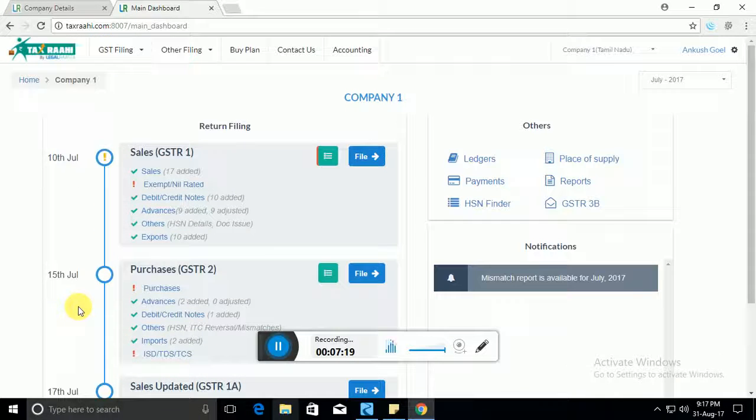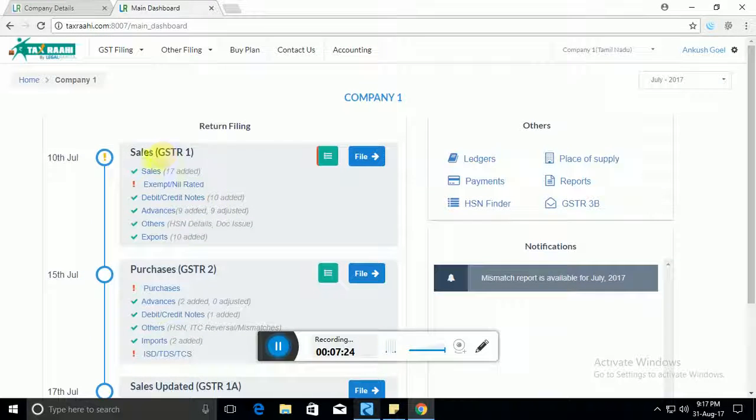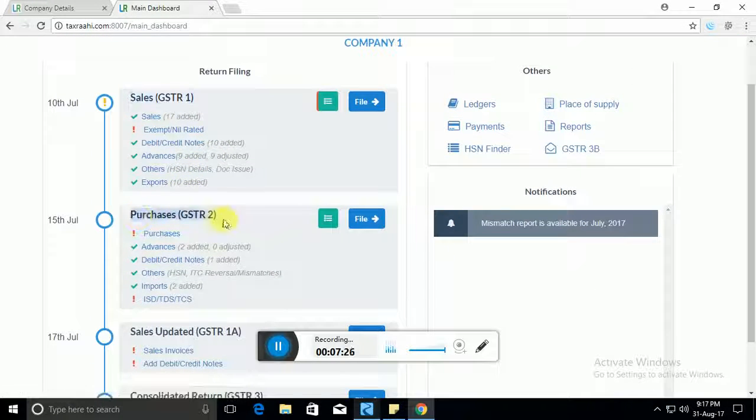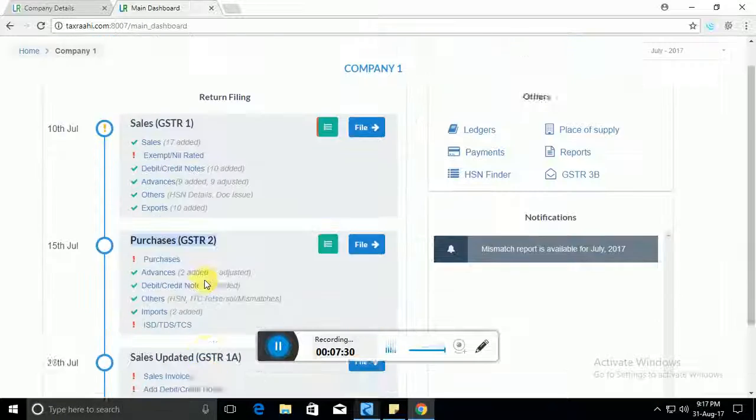So this was the basic overview about the system. Now we'll be covering how to file GSTR 1, how to file GSTR 2 and other types of returns in our subsequent videos. So you can watch them if you want to learn them.